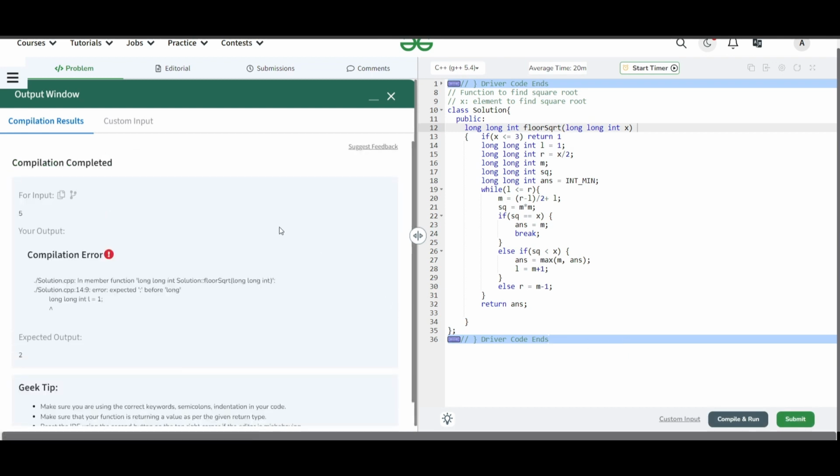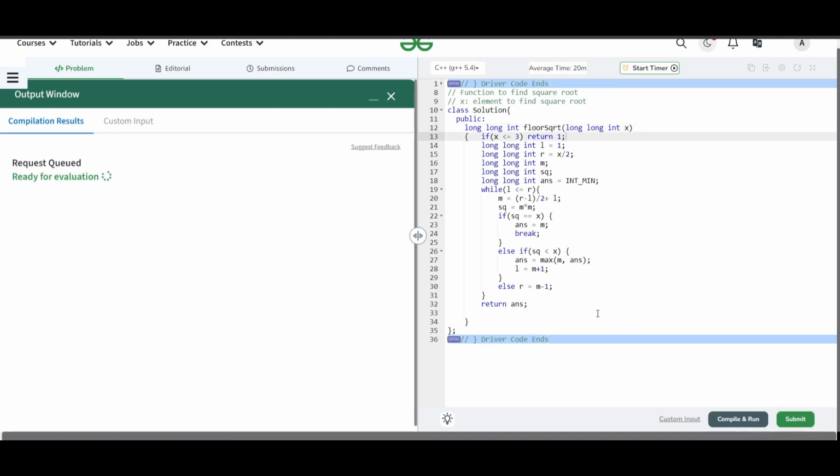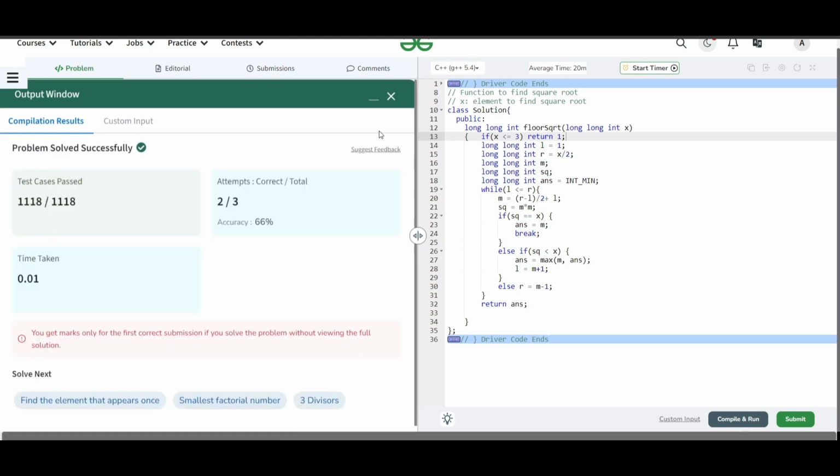Oh, we are having a problem here. It says long int left equals to 1. Yeah, I missed the semicolon here. Let's submit the code. And yep, all the test cases have been passed.